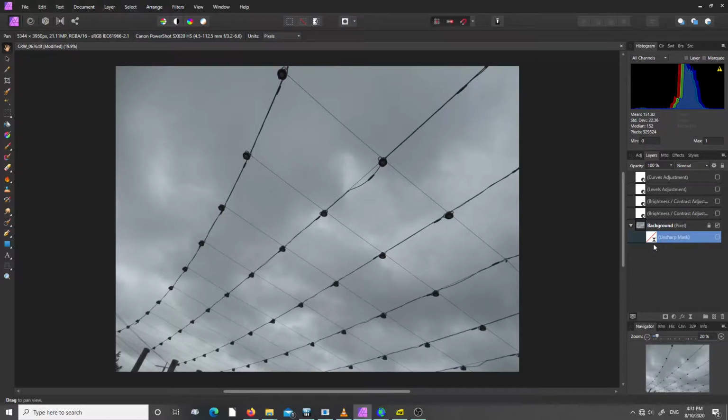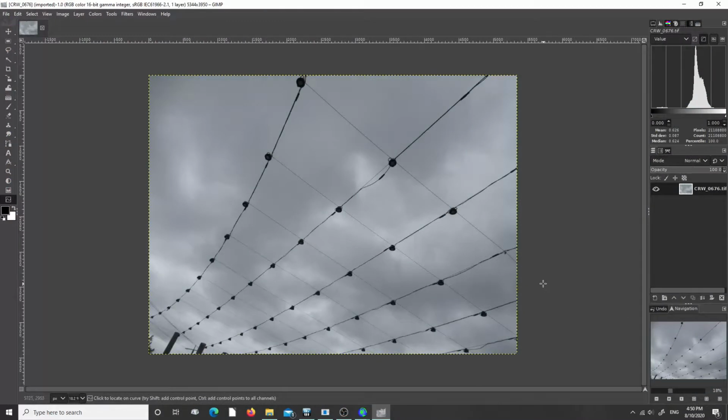So, very easy, very simple package. And very powerful. We'll move on to the next one. The last package I was going to look at was the GIMP.